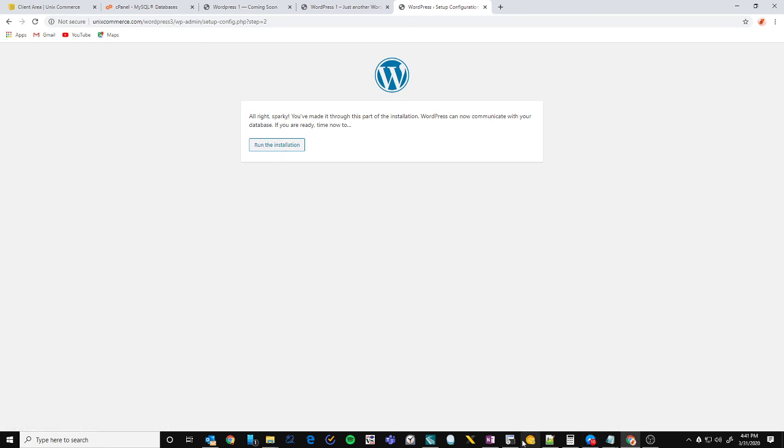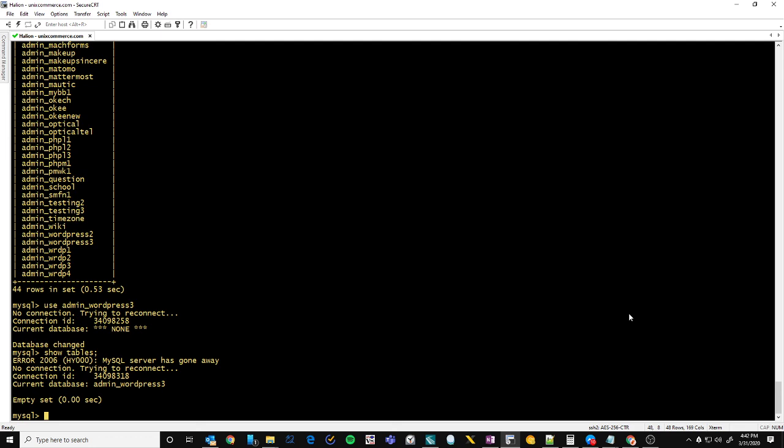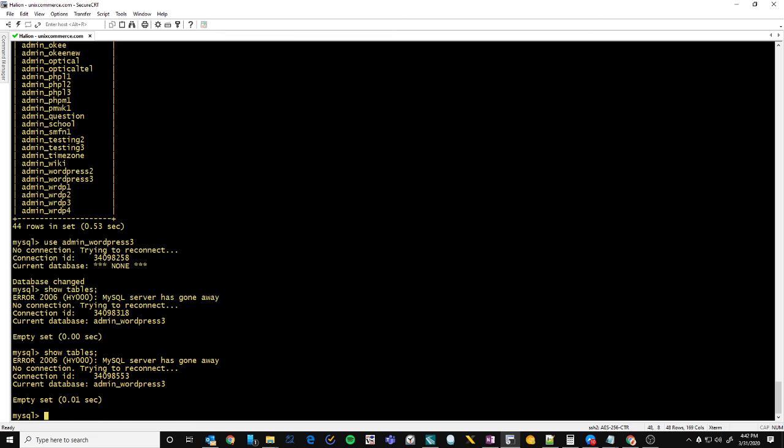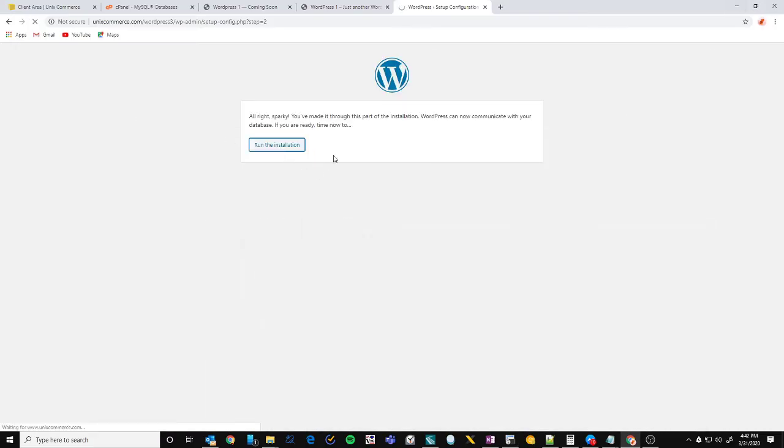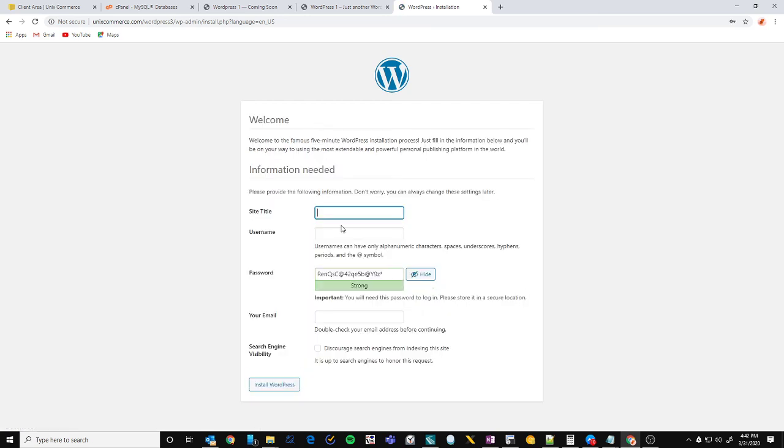Now let's go over to Secure CRT again, and we're going to run that same command, show tables, and we're going to see a bunch of tables. Empty set? Okay, I guess the WordPress didn't install it yet, so we have to run the installation. Sorry about that. You should see at least 20 tables doing that command.